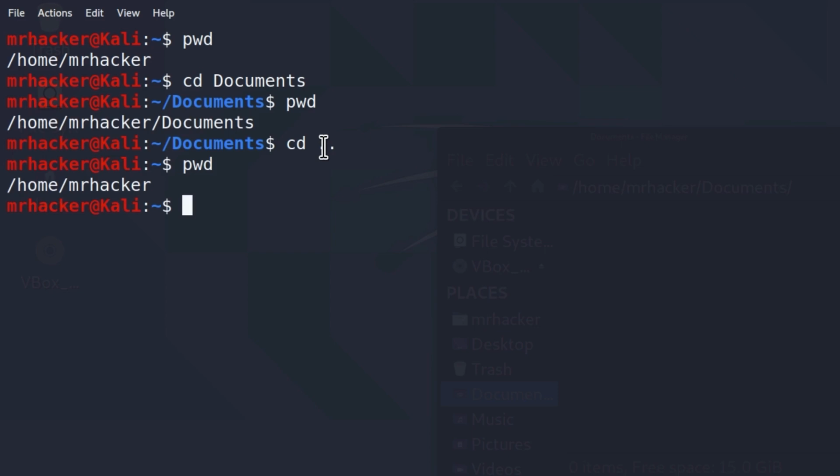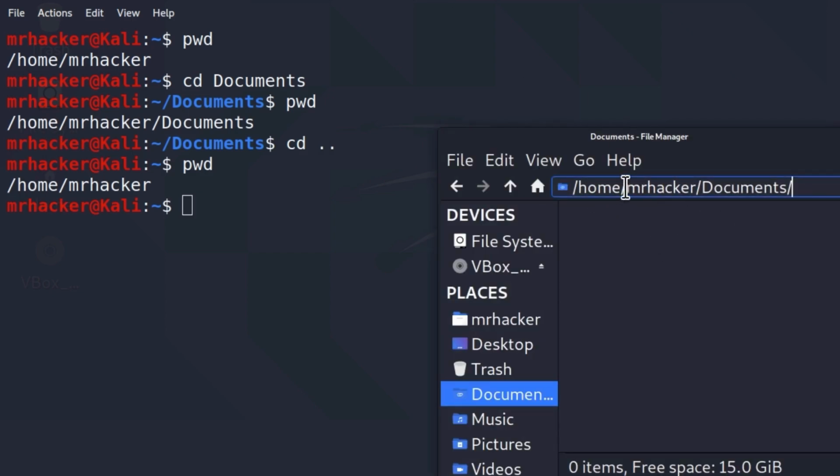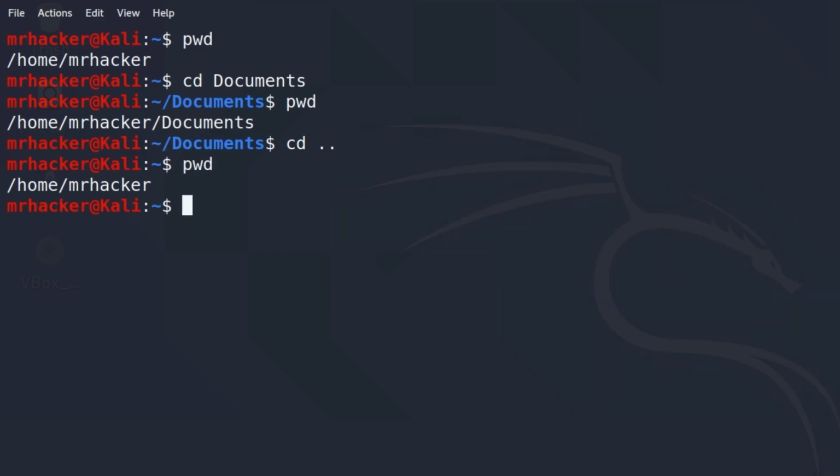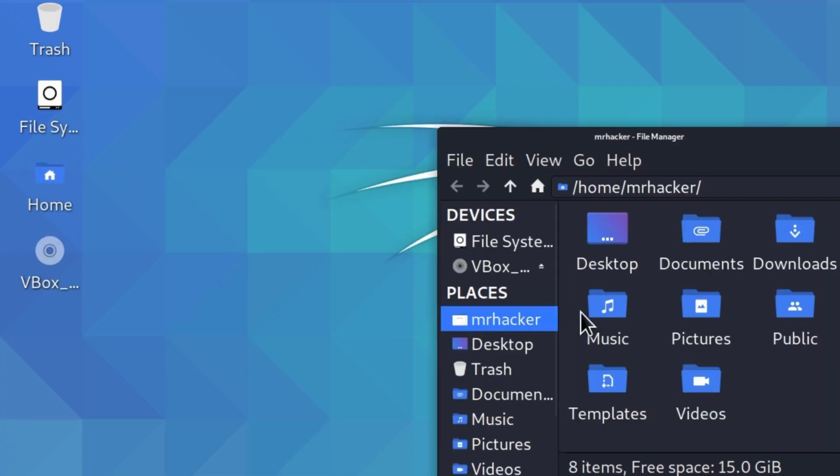Okay, great, but how can we know which subdirectories and files are in home directory, for example? We knew there was a documents directory in home folder because we opened it right here. We didn't open it over terminal, we opened it right here from our desktop. Once we open it again, we can see all of the folders and files inside of this /home/Mr. Hacker directory. But we didn't see these files inside of our terminal. So how can we list them? How can we see all of these files using terminal?